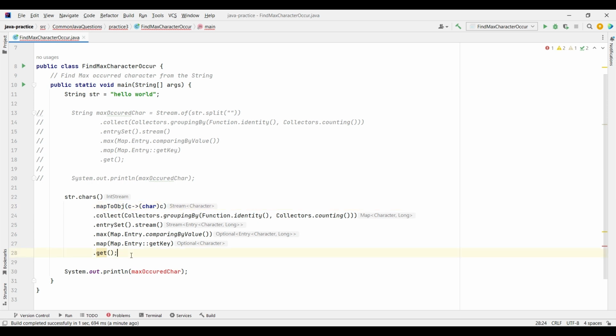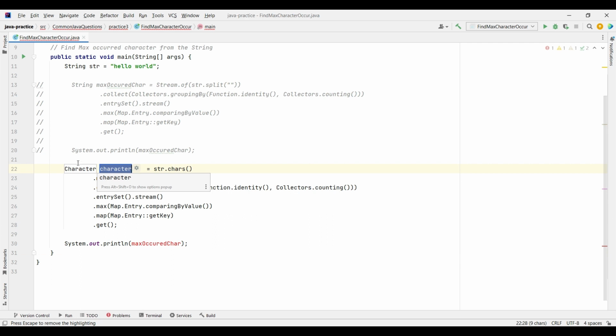Then if you see, it will return the Character type.